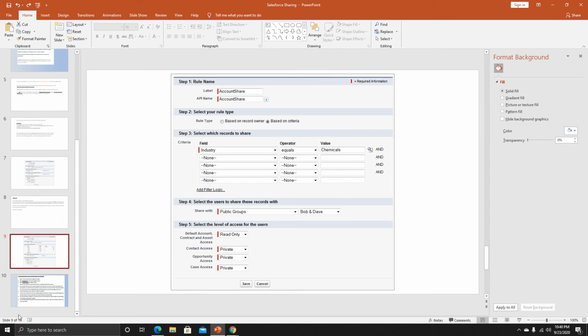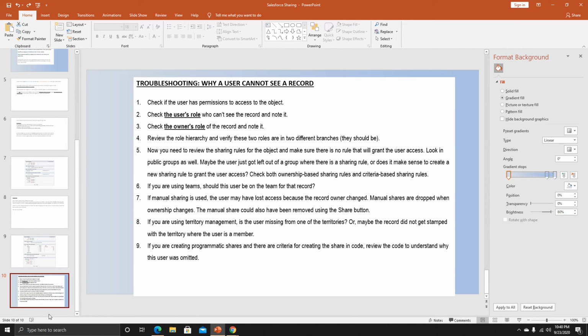All right, so the final slide I have. Let's say a user says, why I don't have access, I don't see a record. So this is how you will troubleshoot. Check if the user has permission to access that object, right? If the user permission doesn't have access to the object, the role or OWD or role hierarchy is not going to change anything.